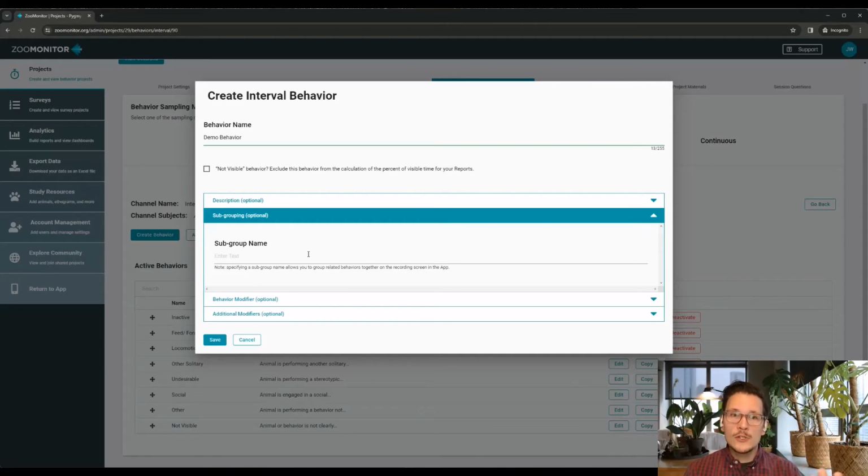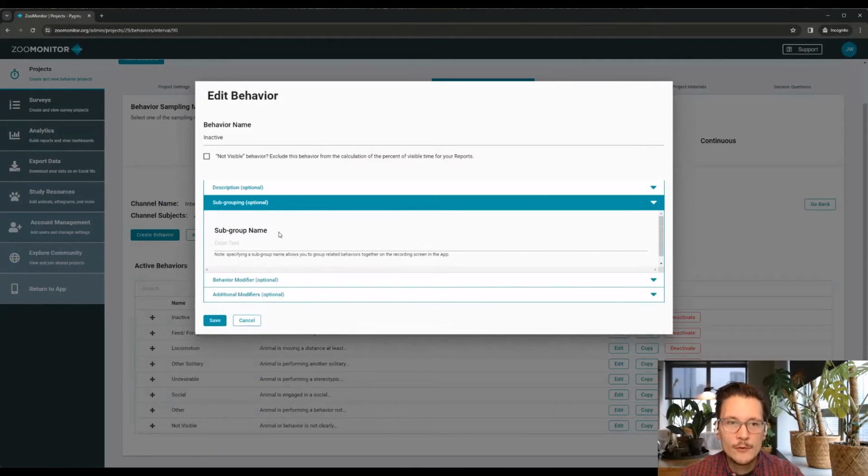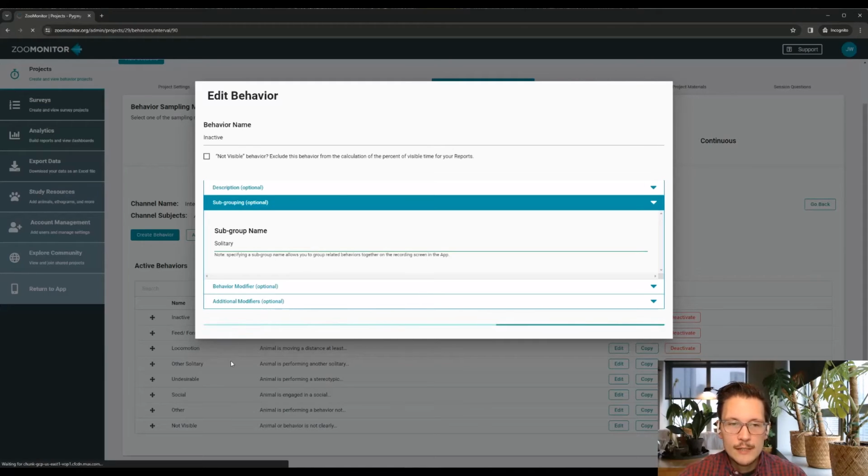And so a way to address that is you can also break up that channel into multiple rows using these subgroup names here. So for instance, you could take your full ethogram and split it by, let's say, solitary behaviors and social behaviors. If we wanted to do that, hypothetically, we would go up to inactive. Let's say inactive behavior is a solitary behavior. What you would do is type solitary in here. So pretty simple. Then you'd click save.